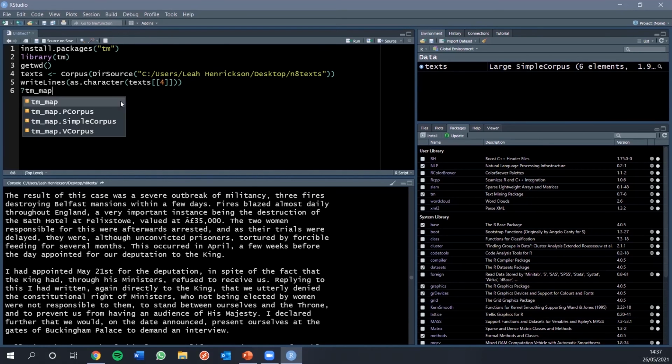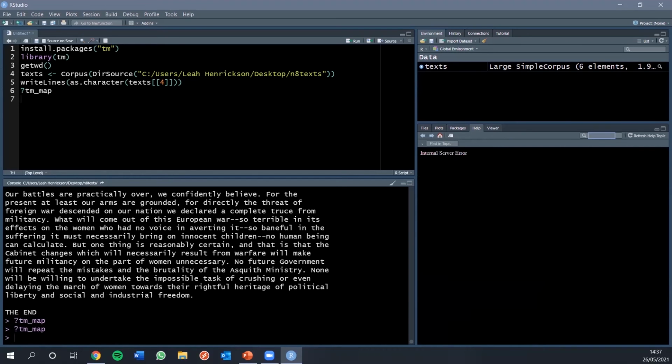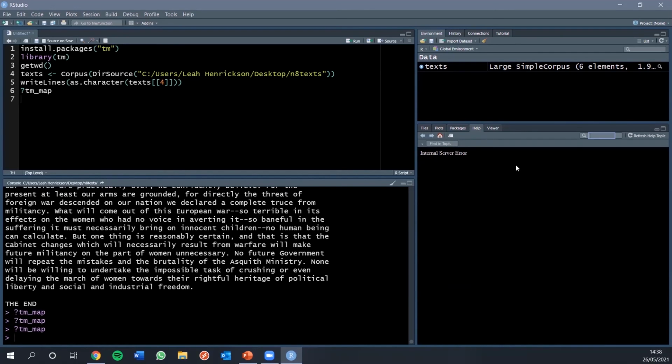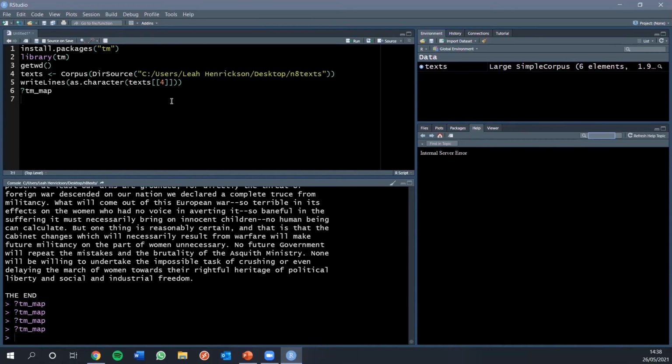What is TM map? Now is a good time to use the help button. There's an internal server error, because of course there is. This means that it's just having trouble connecting. This probably has to do with my connection. So let's ignore that then. If you want to know more about the TM map function, I was just going to show you what it looked like, but it's no problem. Just give it one more try. No, internal server error. It just means the connection's a little off. This happens super rarely, so I'm not concerned, and you shouldn't be either.